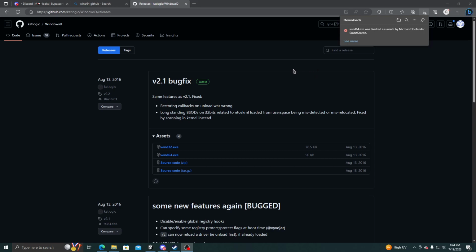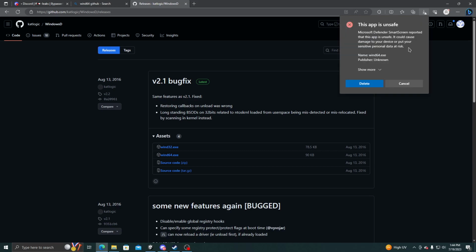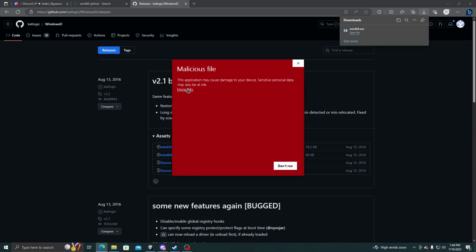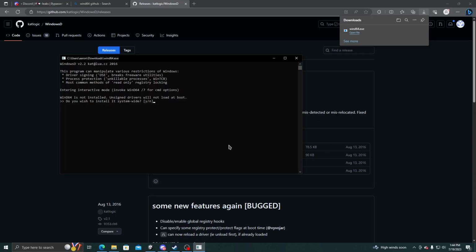But first, you want to go download Win64 from this website, GitHub. I'm going to link it down there in the comments or something. You're going to download the 64-bit version, unless you have 32-bit. But first, it's going to say malicious file. It's just like jailbreaking your iPhone, basically. It should go black for a second, but you press yeah.